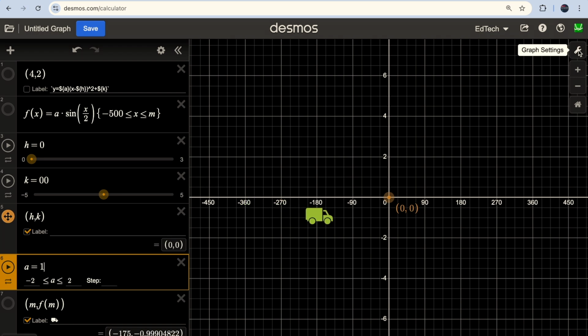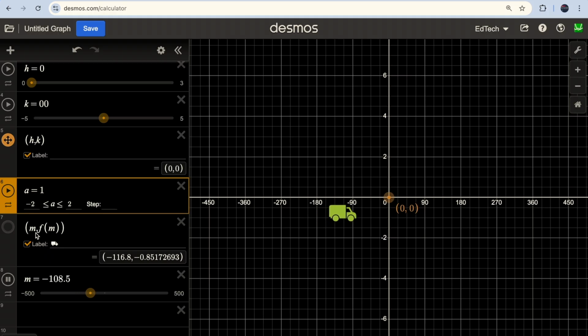What do you have to do? Create a function and control its domain from one particular x value to another, and create that variable m or a constant as a slider, and create a point m comma f of m and give the label as that object. You can create a text, you can animate a text, or just an object like this. I hope you like this.